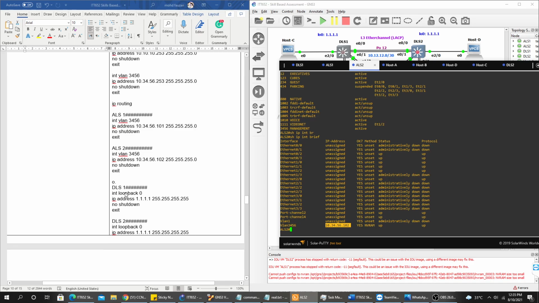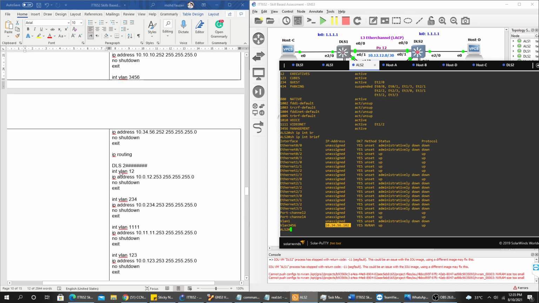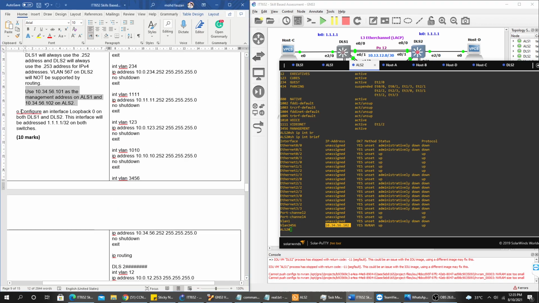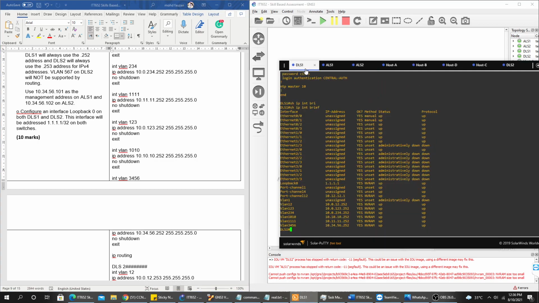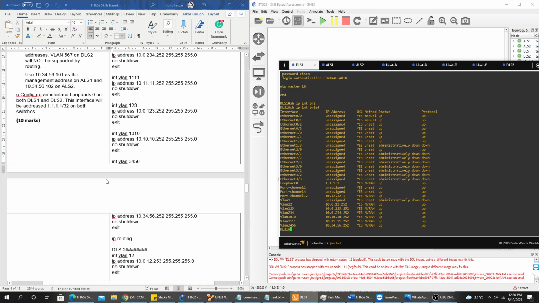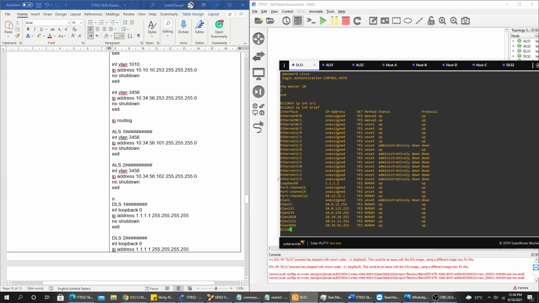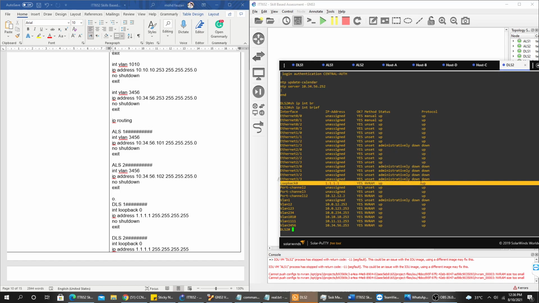Okay, on the DLS1, here is the loopback where the question asked for it. The question asks to configure loopback on both the DLS1 and the DLS2. This interface will be addressed 1.1.1.1. So from the question we can look at the DLS1 and DLS2 have a loopback 0 of 111 for the IP address, and here we can see on DLS1 it is configured correctly. On the DLS1 loopback 0 1.1.1.1, this state is up, and also loopback 0 on the other switch is also up.